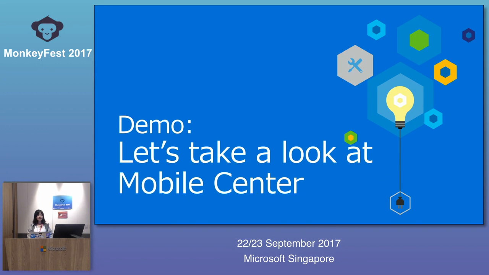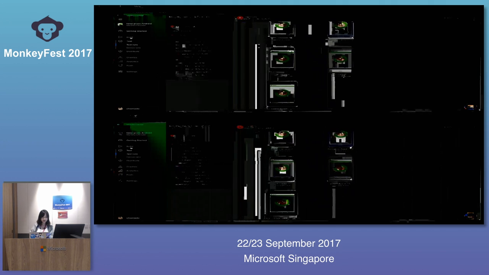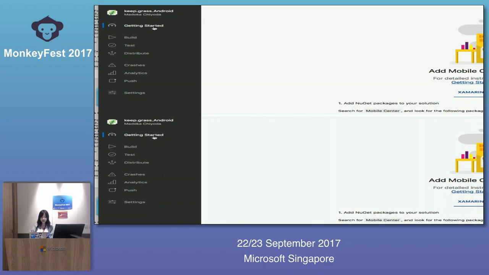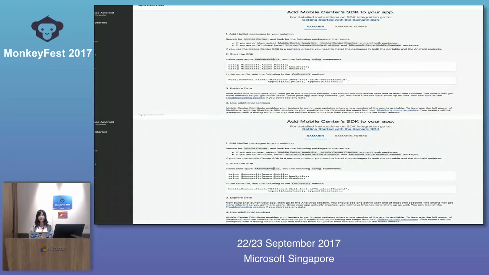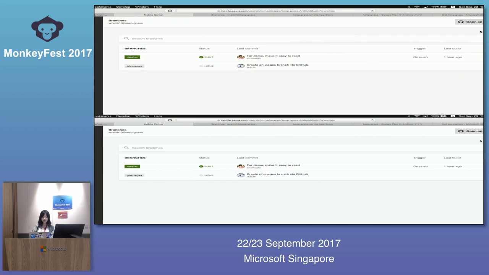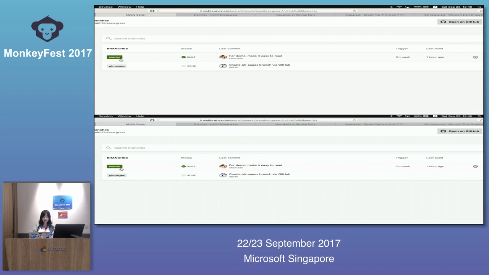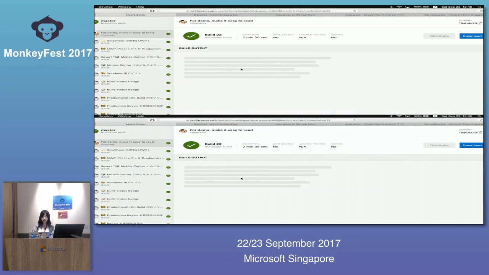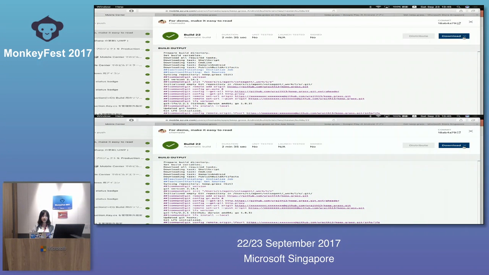let's take a look at Mobile Center. So first, build. First, getting started. It shows how to get started, but I will explain the details later. And then build. So it is cloned from GitHub, with branches. If I click master, you can see the pushes and history. And you can also see the build output. And you can also download the APK.